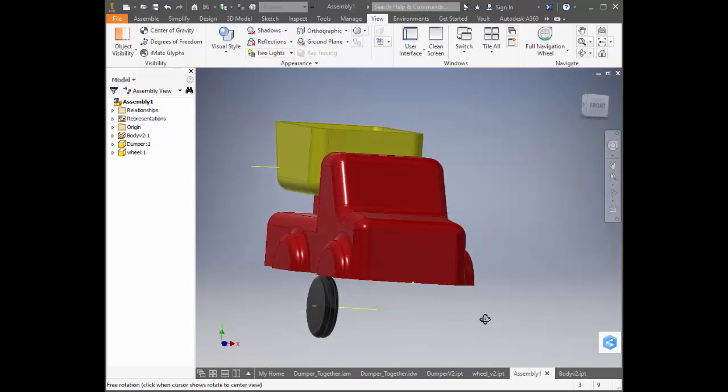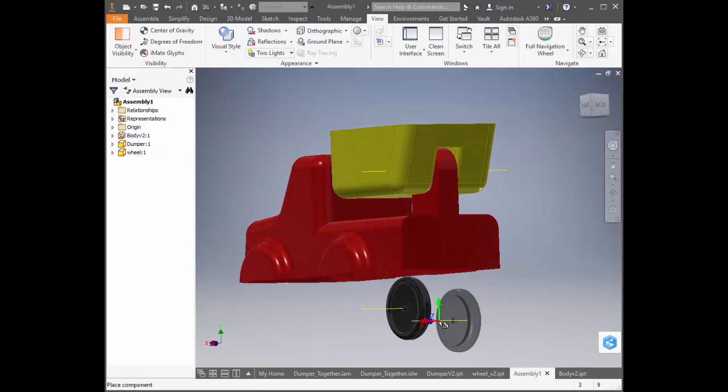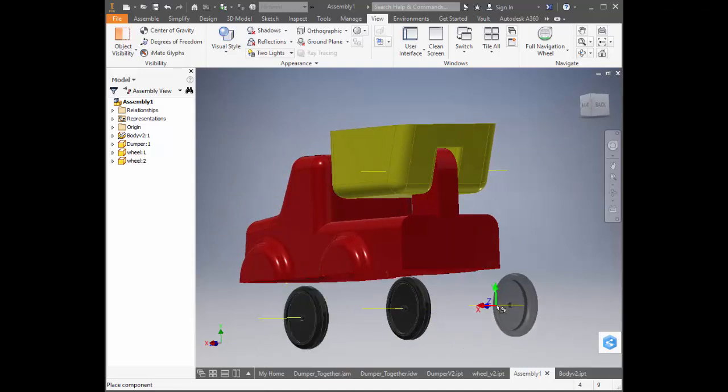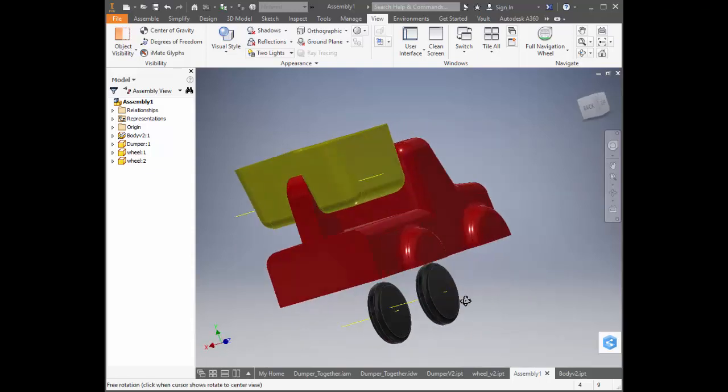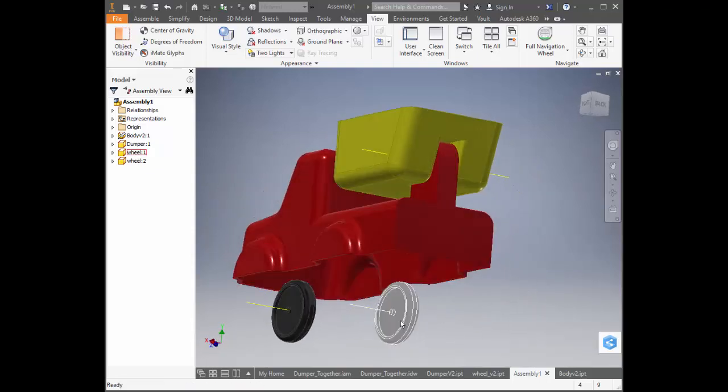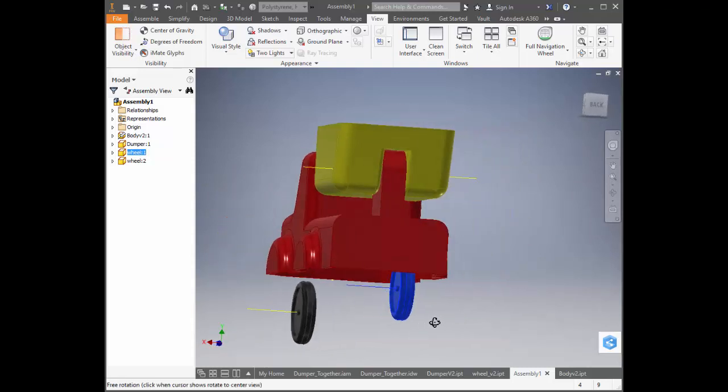And looking at that, I want that bit to be on the outside. I'll put 2 of those down. Right click and cancel. So I've got 2 wheels in there. Now those 2 wheels at the moment could float around anywhere. So what I'm going to do is right click, constrain.